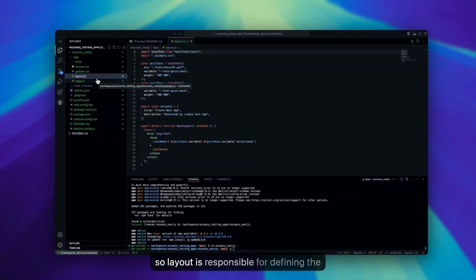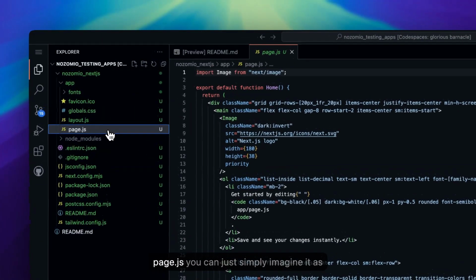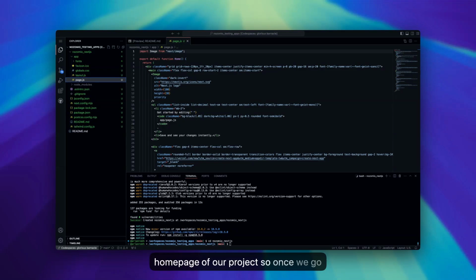So layout is responsible for defining the root layout of our application, and page.js, you can simply imagine it as the homepage of our project. So once we go to our website, it's going to automatically redirect us to the page.js.